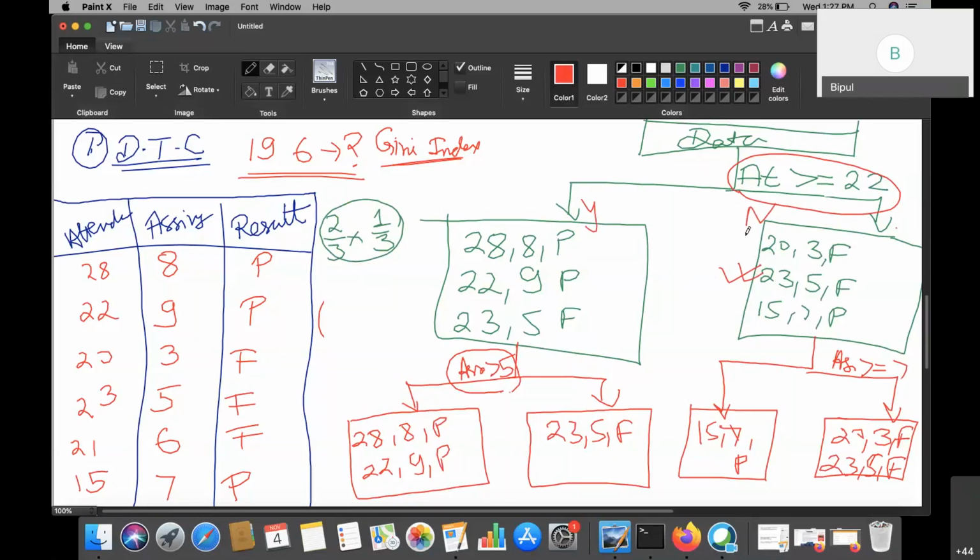Now 19 and then 6. 6 means what? 6 greater than or equal to 7? No, it is smaller than or equal to 7, right? So it will come over here. That means this person will fail the exam. Your model can easily predict that this person will fail the exam because he is basically dropping himself in this category. Correct.